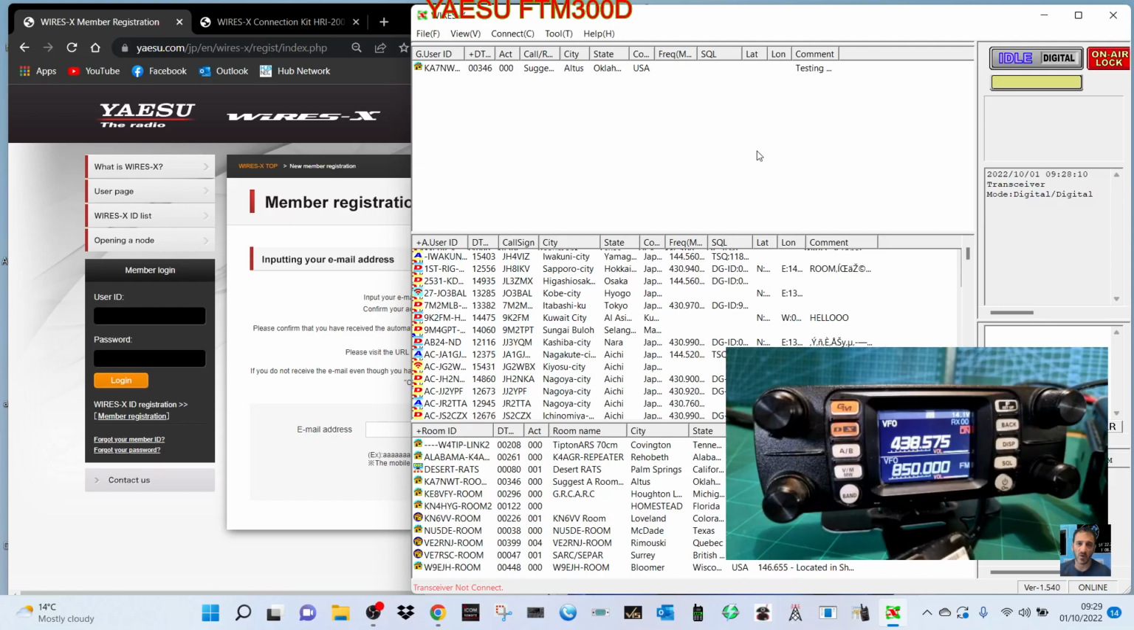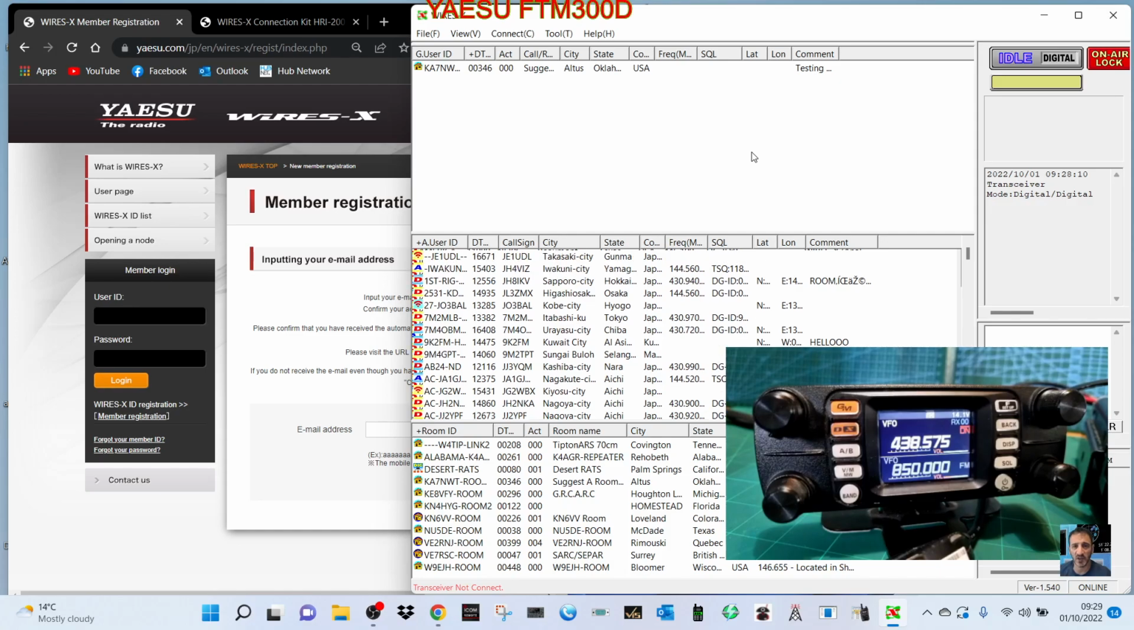So I was using my HRI200 on my FTM300D, which works great. And I thought to myself, right, I now want to switch to my SCU20 cable. I know there's a newer cable out, but the old one does work on Windows 11, by the way. So anyway, I'm going to show you how to switch.